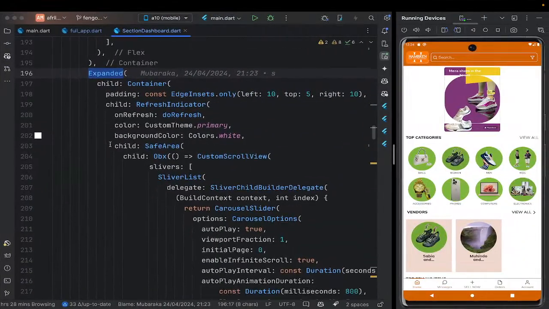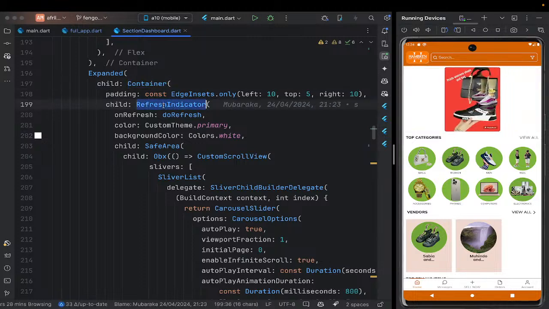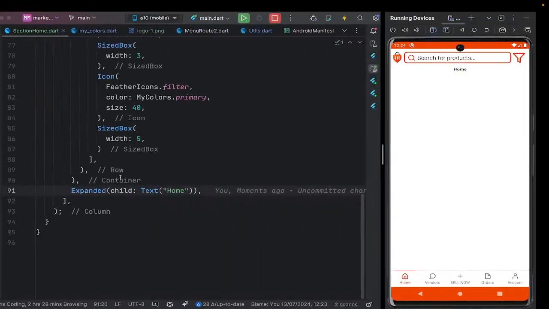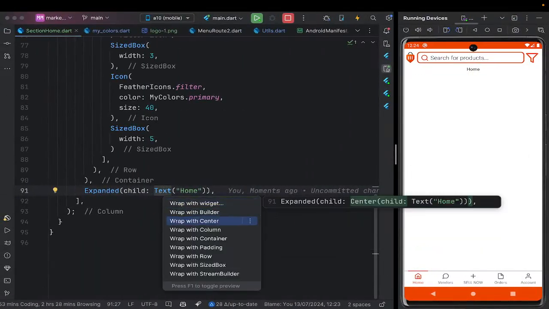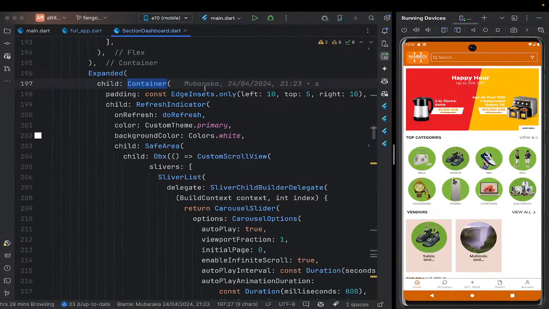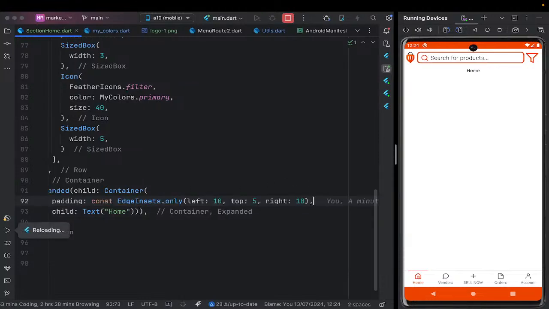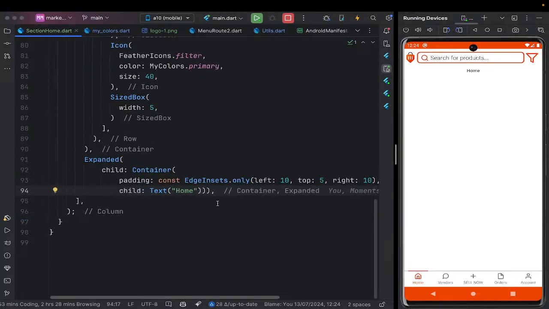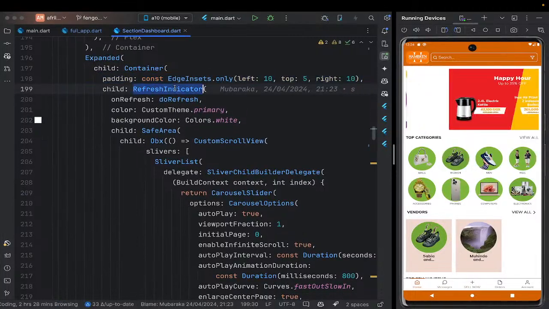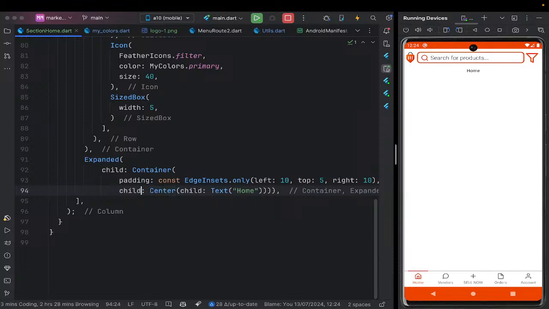So inside expanded, we're going to put the container. Okay, let's first begin by putting the container. So surround it with the container, and then we go ahead and put these paddings. So after putting the paddings, the next thing we're going to surround it with the refresh indicator. So come here and surround this guy with a refresh indicator.